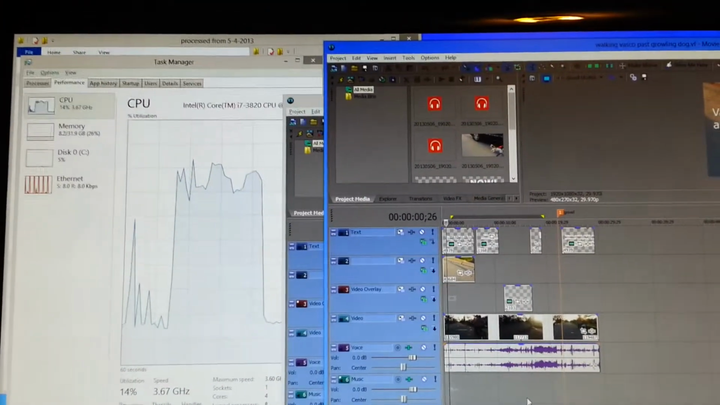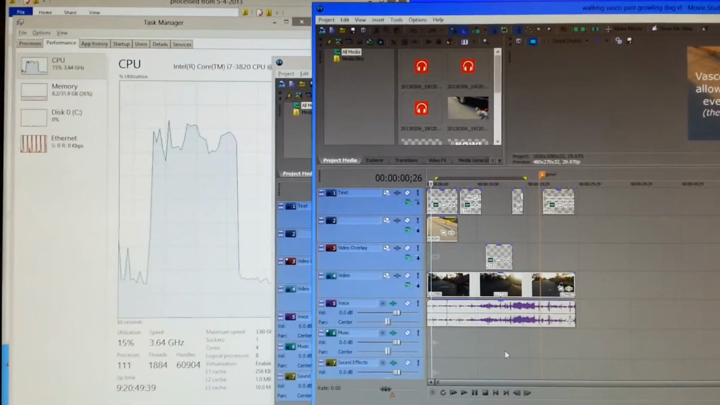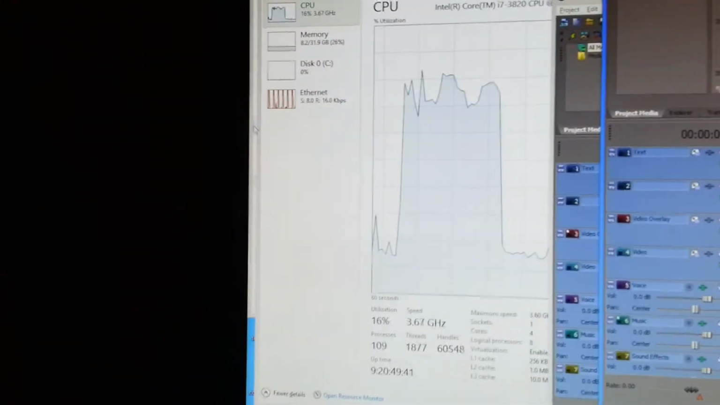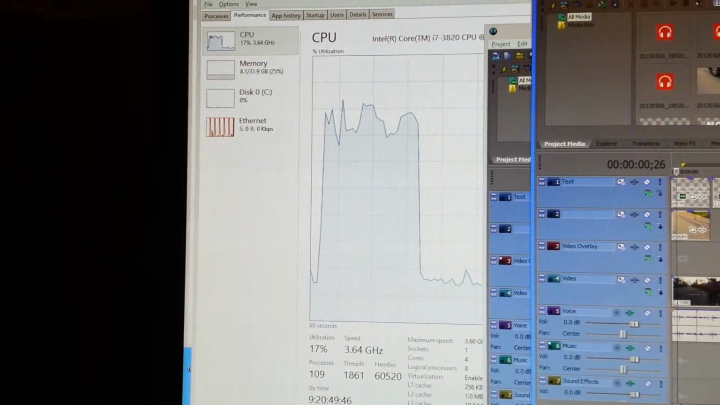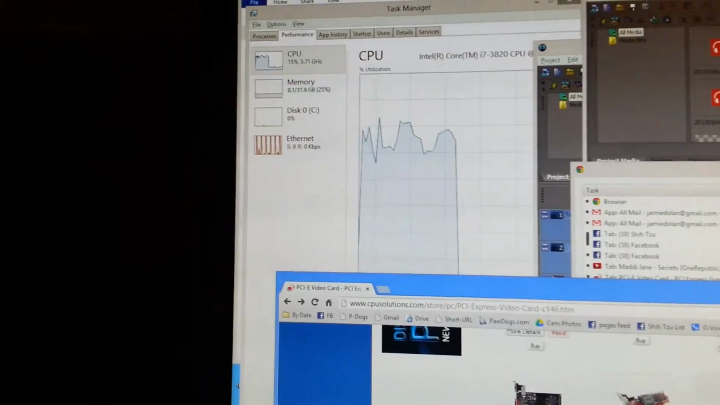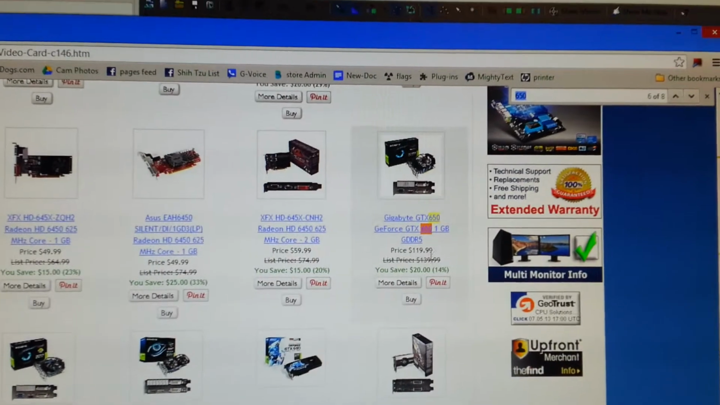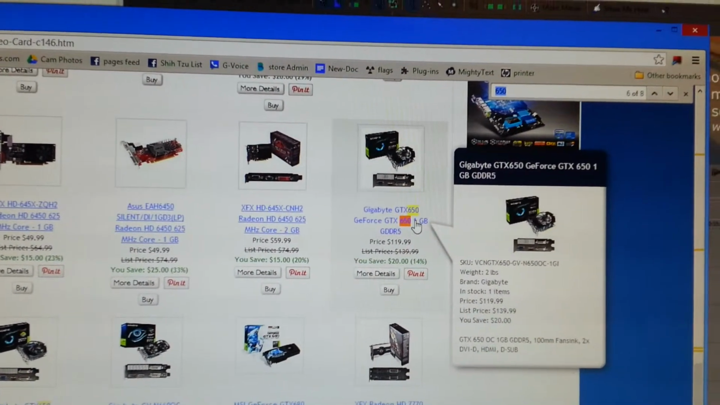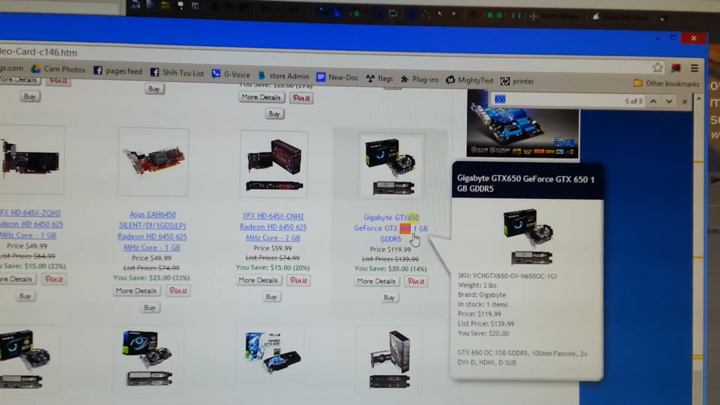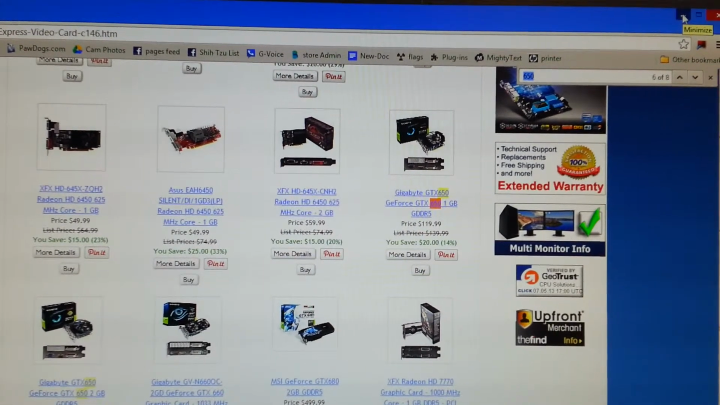This is Vegas 12. I've been using 10, and I've loaded the trial of 12 on here. So I do not have 10 on this workstation. And real quickly on the specs here, as I had mentioned, I have the Gigabyte GTX 650, which everyone said would be more than adequate for video editing. It's the 1 gigabyte model, so I don't know if that's possibly a bottleneck or a problem here.